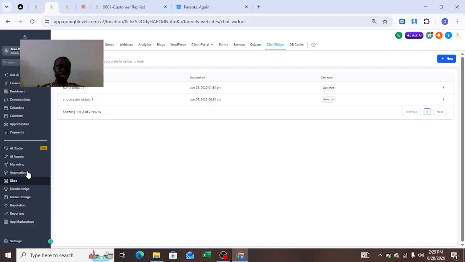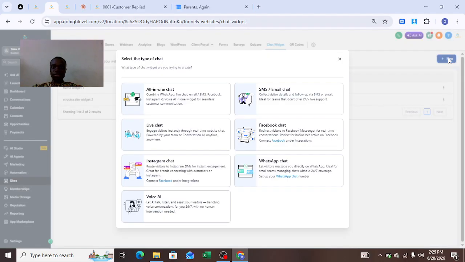So let's get started. You come to the sub account on GoHighLevel, go to the sites tab, and then go to chat widget. There you create a new one. Click on new, and you have all different kinds of chat widgets: WhatsApp, Facebook, SMS slash email, and the all-in-one, which covers everything. Then you have the live chat, which only works for websites. The Instagram one takes you to an Instagram DM.